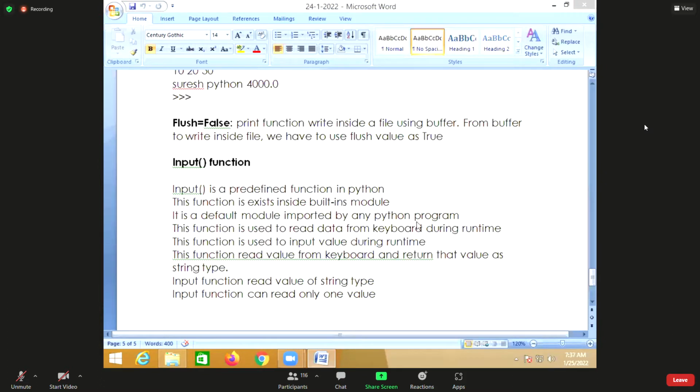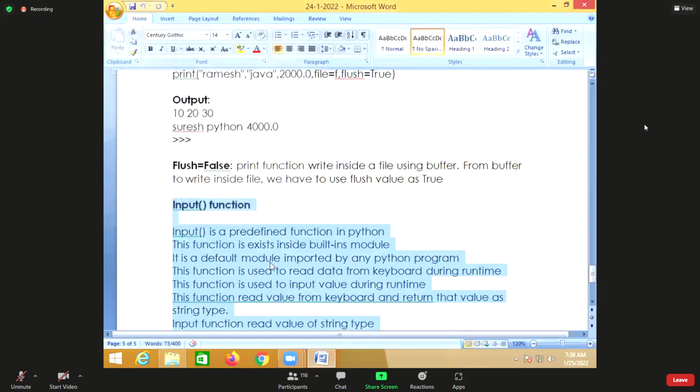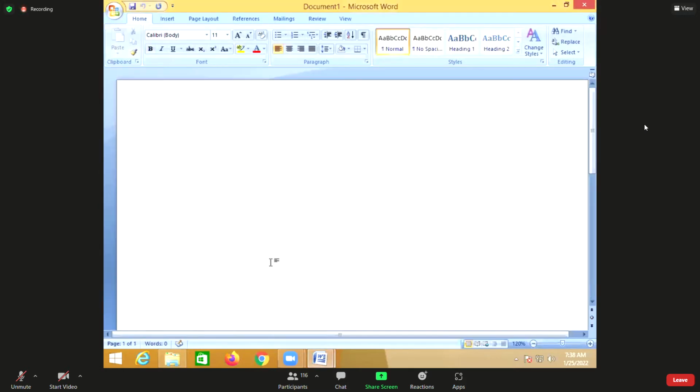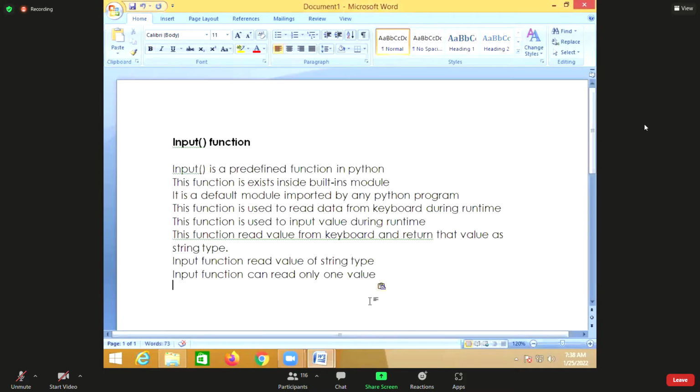So this input function is a predefined function, and this function exists inside a built-in module, which is a default module imported by any Python program. If you want to input a value during runtime, this input function is similar to scanf in C language, but this function always reads the value as which type? String type.